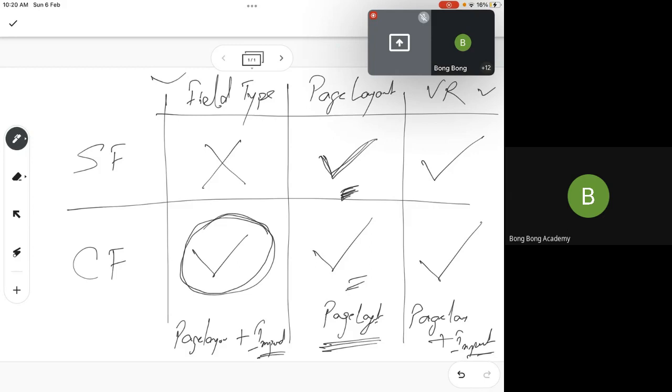So usually, you will be using validation rule for standard fields, if you want to affect all users, and in custom field, you will probably go to field type. This is the main choice you will be using. Okay, this is for mandatory. So let's see how that works.